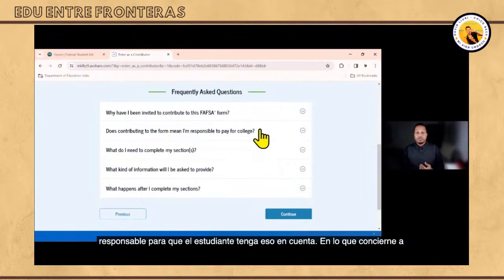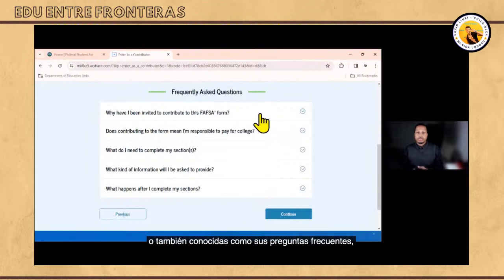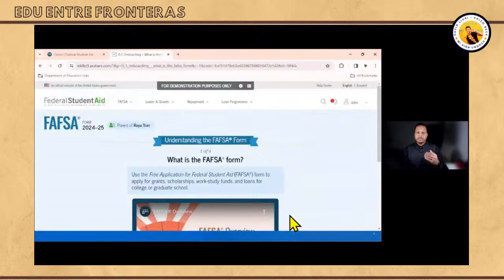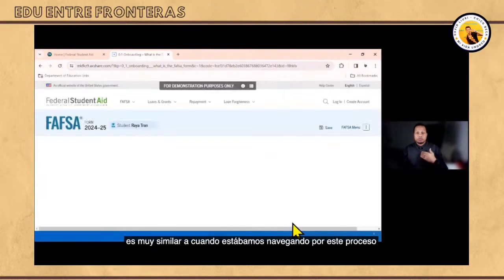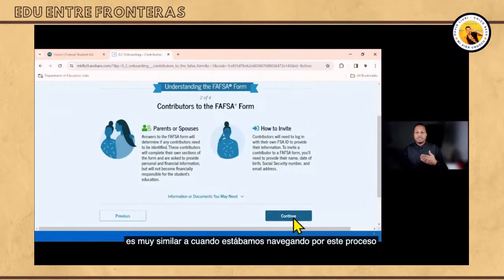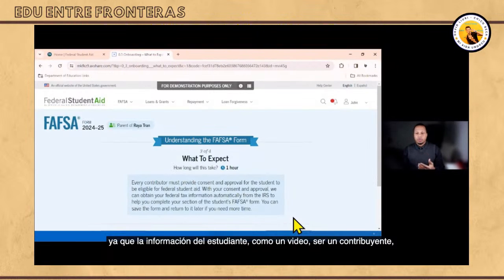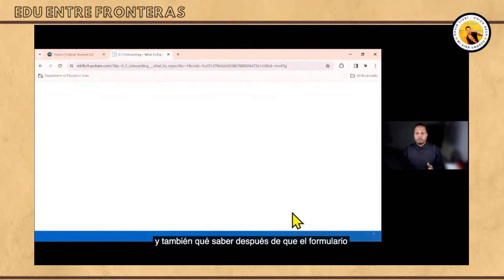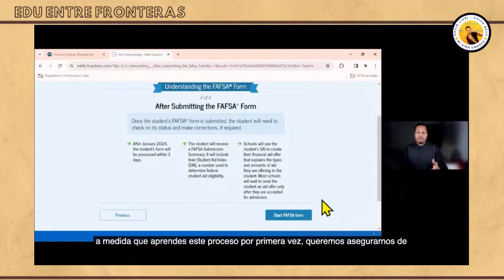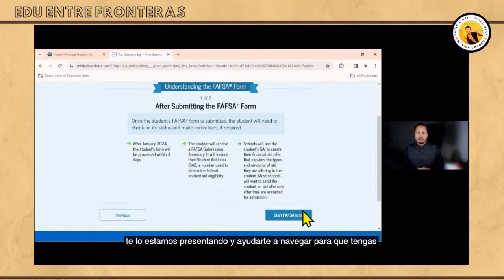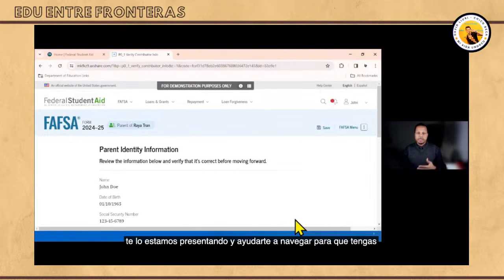Now, we do have additional information as it pertains to the FAQs, also known as your frequently asked questions, as it pertains to being a contributor on the FAFSA form. You're going to hit continue. And that's very similar to when we were navigating this process as the student: a video on being a contributor, what to expect, and also what to know after the form has been submitted. That is helpful information as you're learning this process for the first time, and we want to make sure that we are presenting it to you and helping you navigate. So go ahead and hit continue.